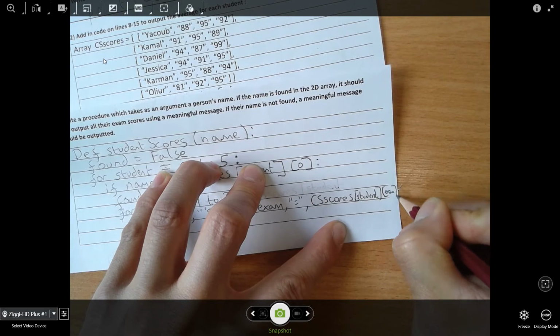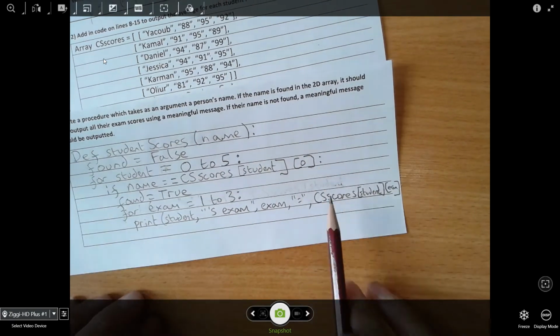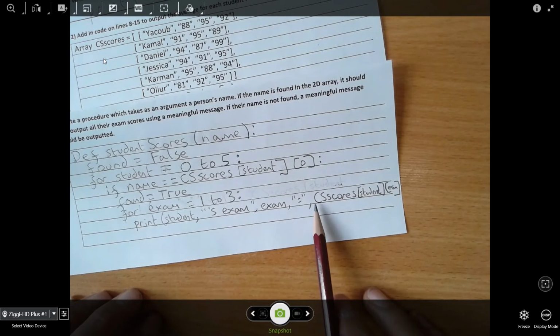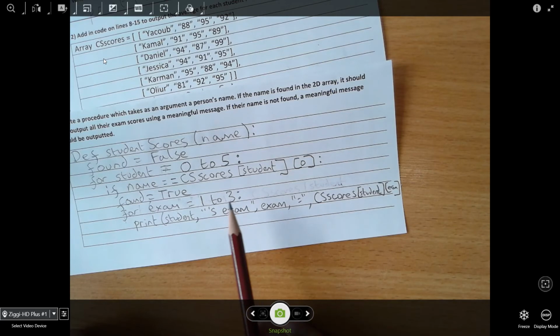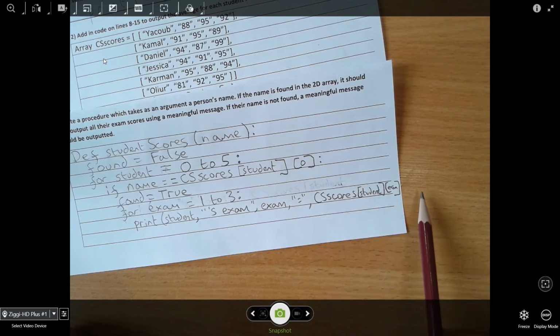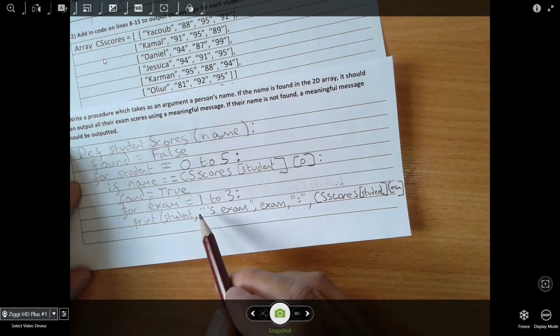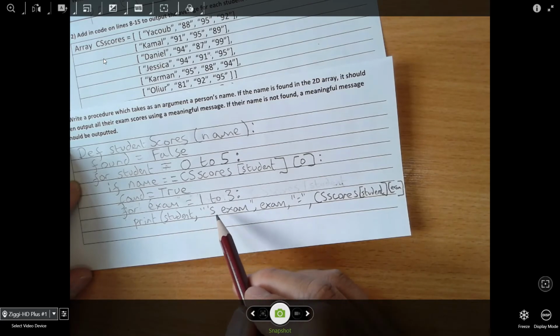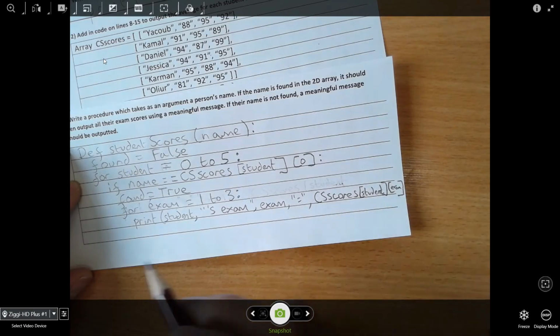Just fit in. We don't need to necessarily cast this as an integer or anything. It's a string, so we can just output it as a string. For every exam, we're saying the student's exam number is equal to whatever their score is. So for every single student that's found, their exam scores are going to be output like that.